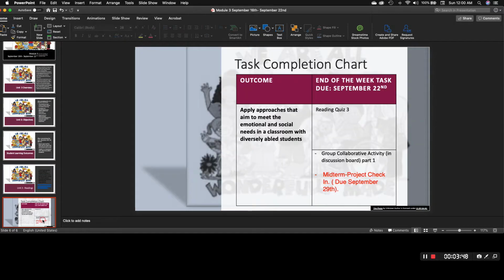And then finally, for this week, your role is to take that outcome and then complete the quiz and also complete the collaborative activity, which will be a discussion of the actual quiz that you'll create. And then the midterm project check-in, you should start working on that this week.